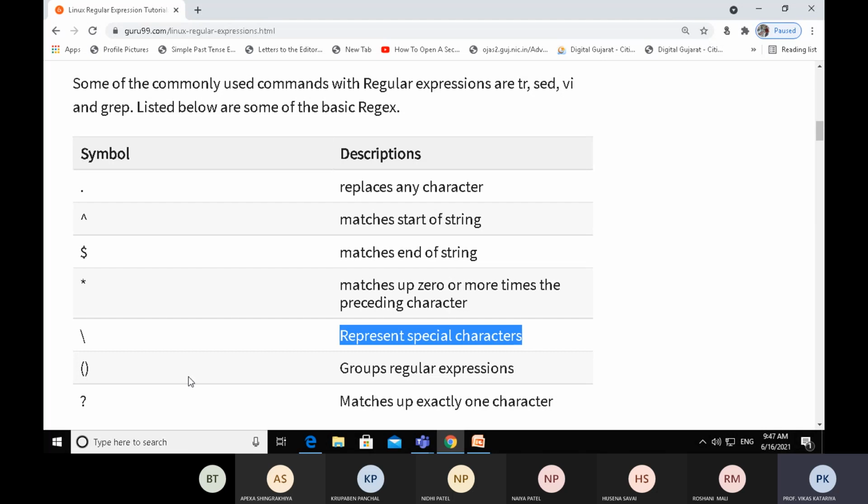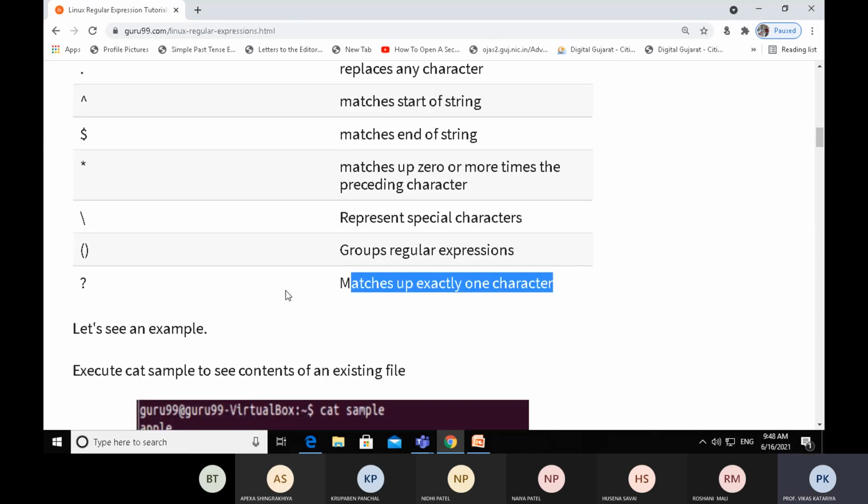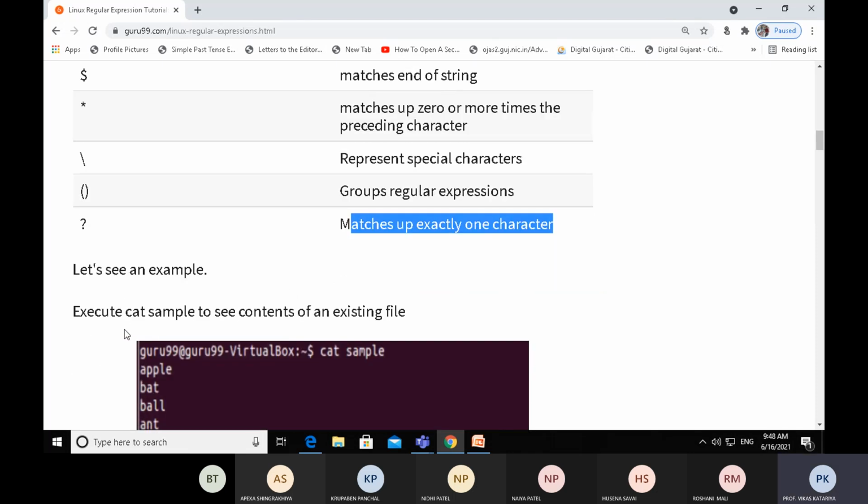To represent special characters, we have to follow a slash. To group a regular expression, we have to use parentheses, left and right, inclusively, and the question mark matches exactly one character. Now let's see an example.